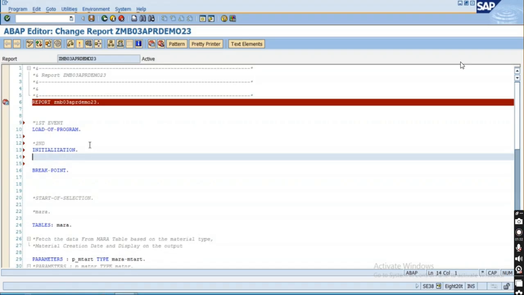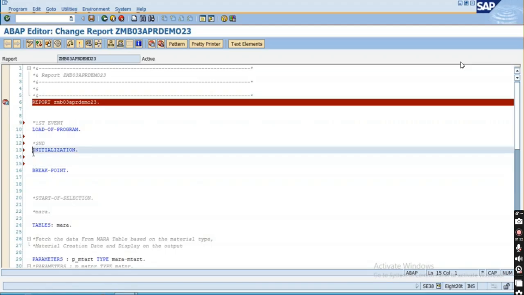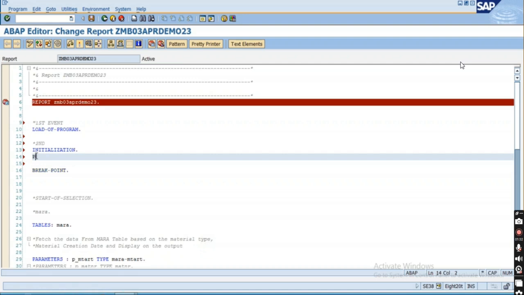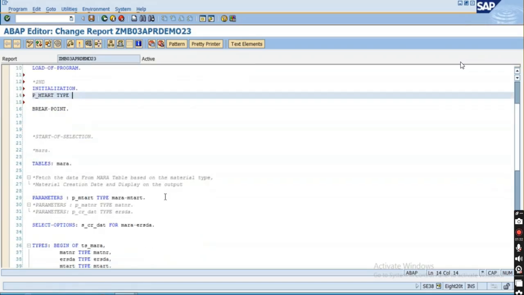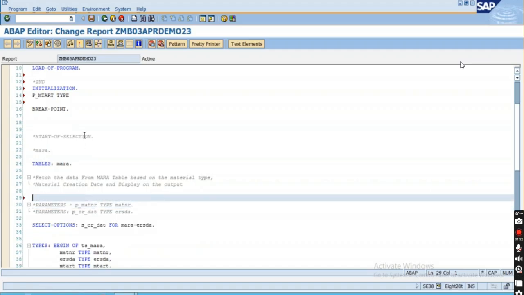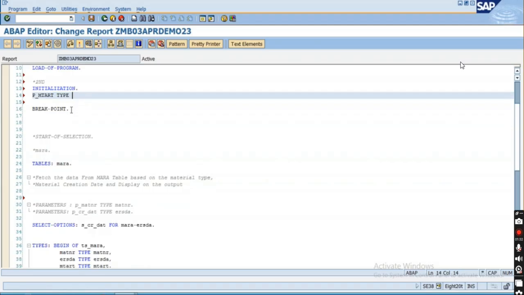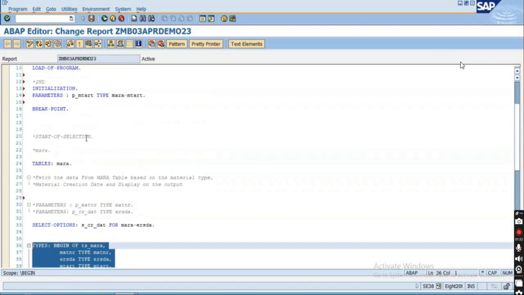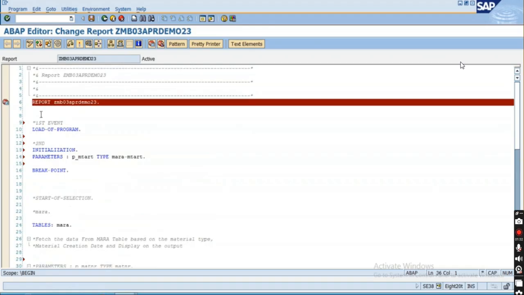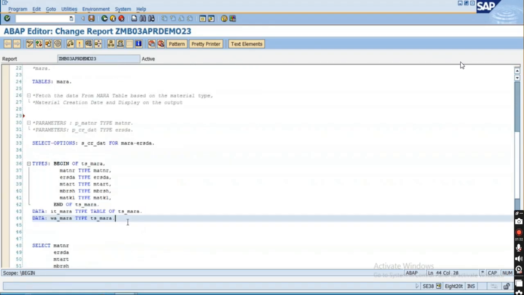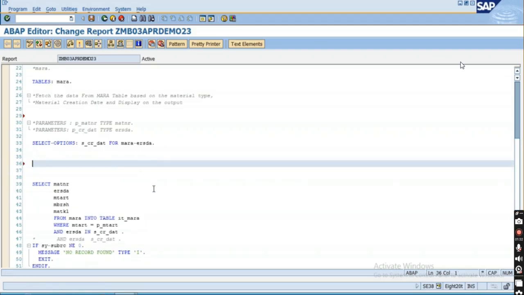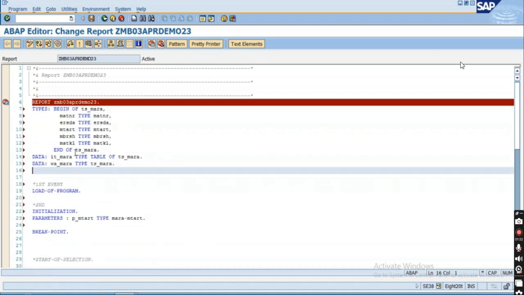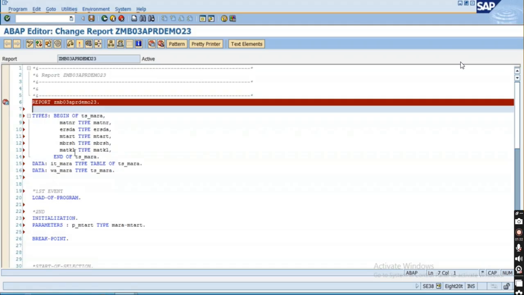So suppose you have to initialize some value over here. For example, p underscore mtart type, we have these parameters, right? So this parameter we can put directly over here, right? So paste it over here. And all this, whatever the declaration you have done, you can do just before initialization, right? After this load of program and before initialization we can do it. Cut from here. In the beginning it's better to give it.